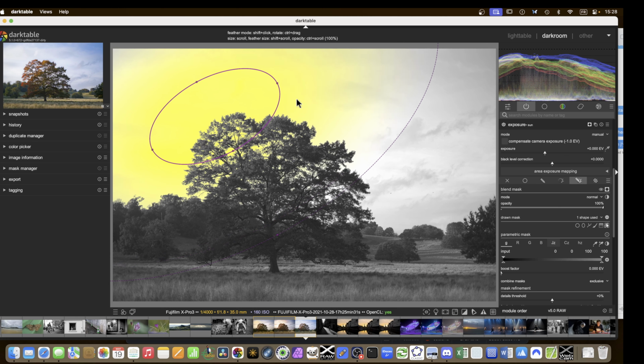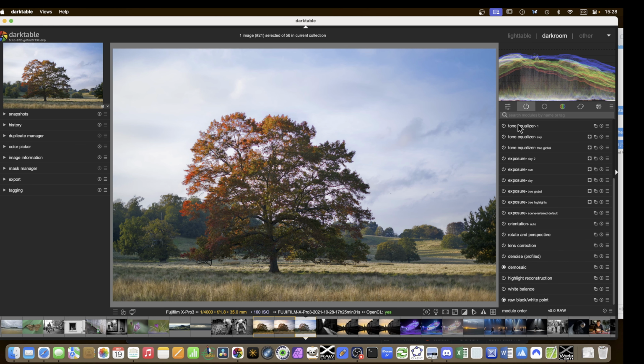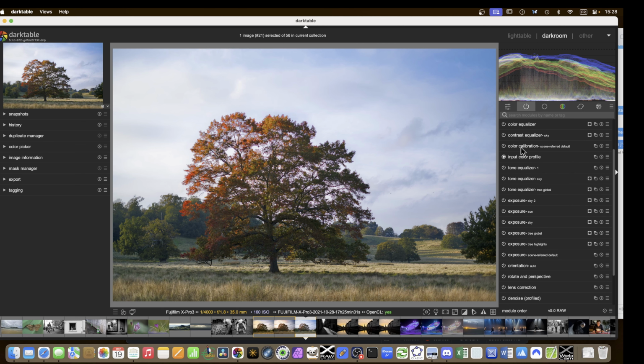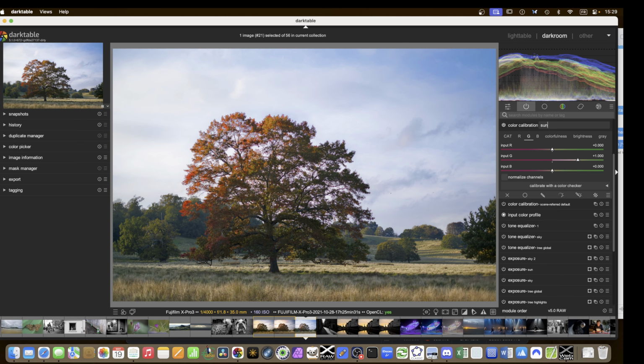So I want this light here to resemble sunlight a little bit better. I'm still only illuminating the sky, so for the moment, nothing in exposure. I just want to change the colors. And to change the colors, I'm going to duplicate the color calibration. So new instance, we'll call this sun.